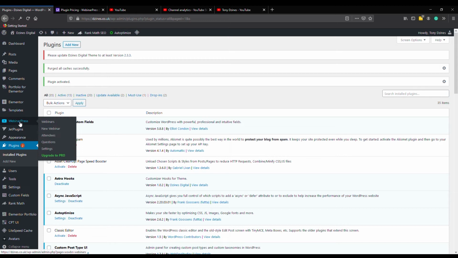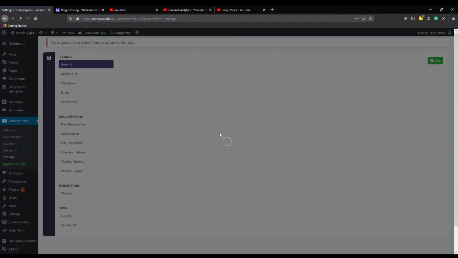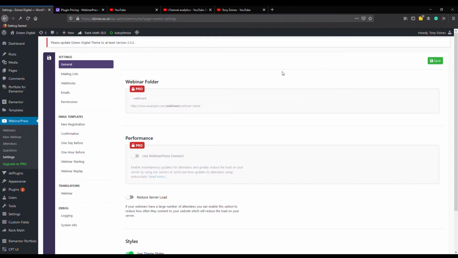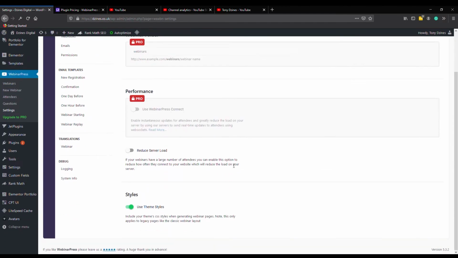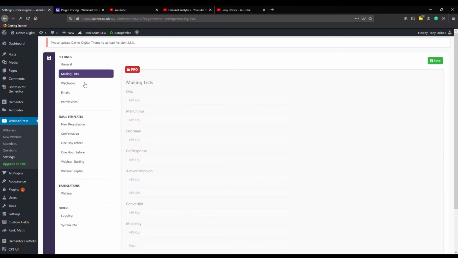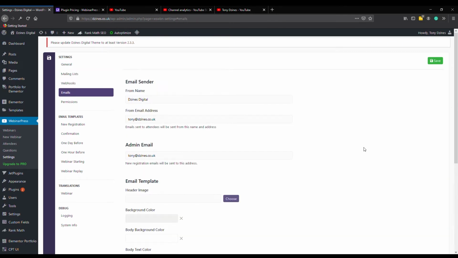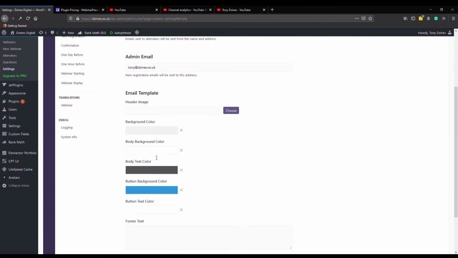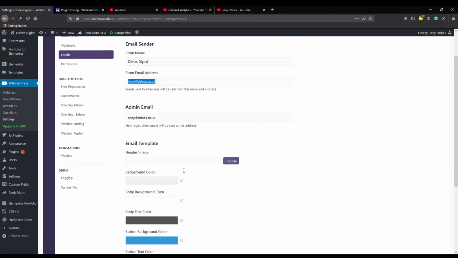So first thing then, you now see you've got a new menu item down the left-hand menu here. If you come partway down the page, you will see this little icon here, webinar press. The first thing, go to the settings. As I said, there is a pro version, which looks great. Lots of options are obviously grayed out for the pro version. Fair enough. What we've got here, mailing lists, that's all pro, webhooks pro, emails. This allows you to edit the from name, the email address and the admin email, and change the color scheme, that kind of stuff, that's quite handy.